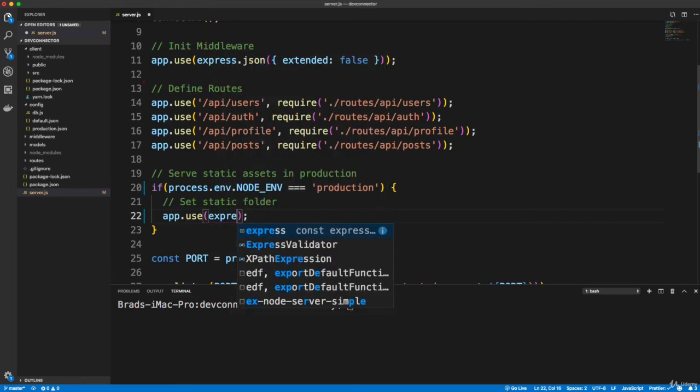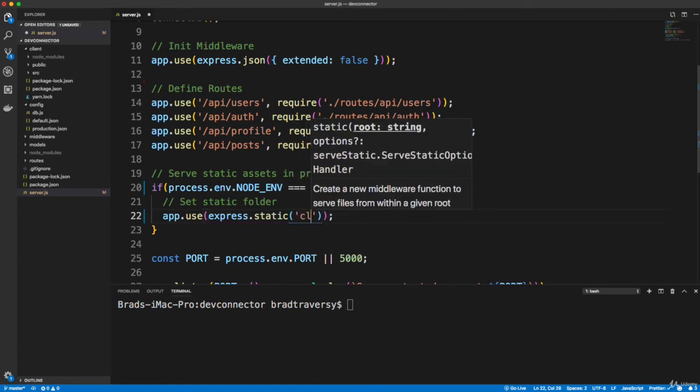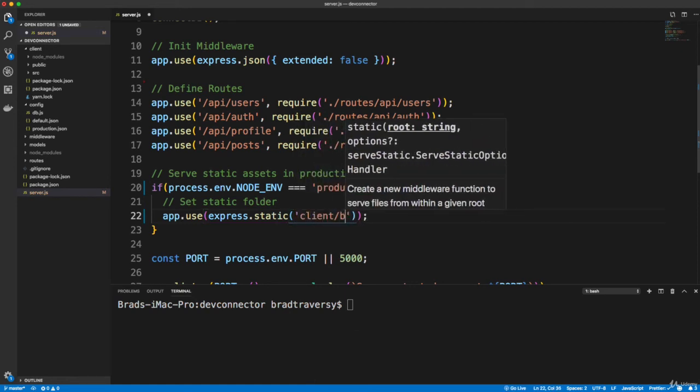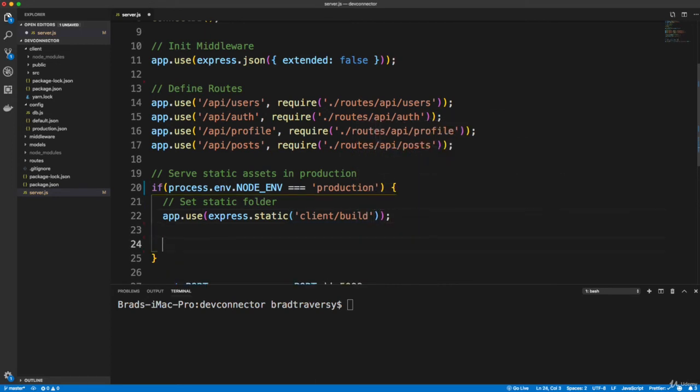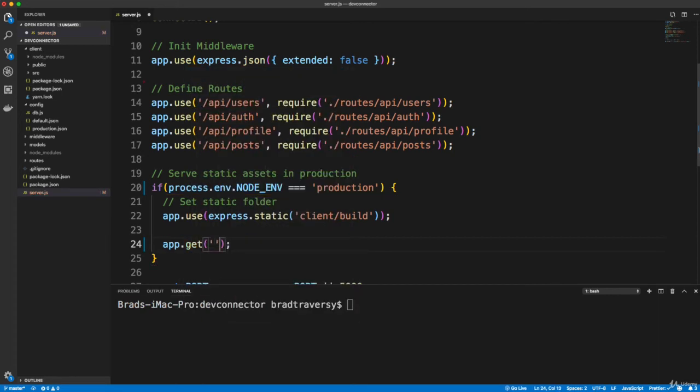So let's do express.static, and we'll go ahead and specify that we want the client/build folder to be our static folder. All right, now we want to serve that index.html file. So we're going to create a route. We're going to say app.get with an asterisk. So basically anything aside from these API routes up here, then we want to go ahead and load.